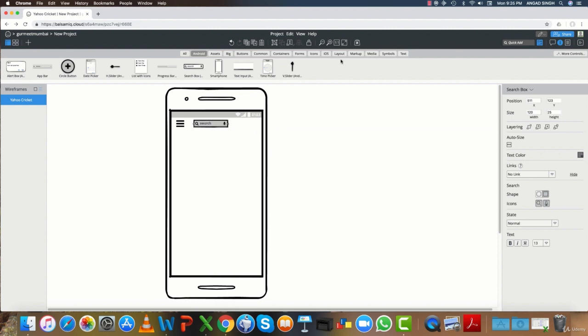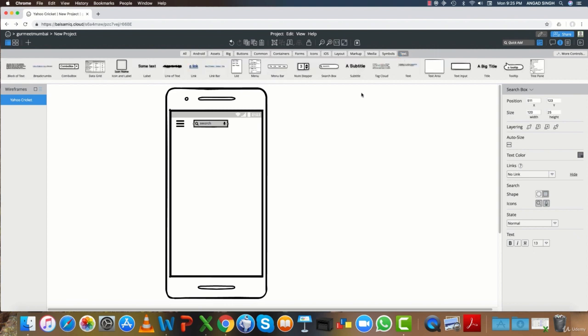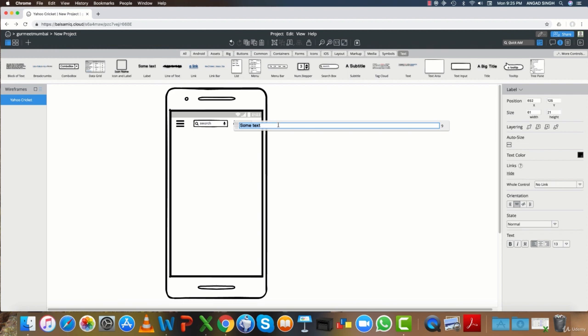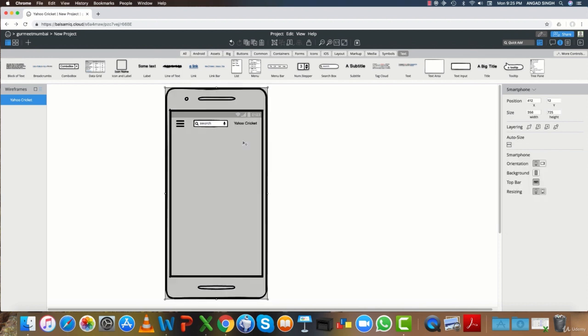So how do we get that? Let's go to text and we have something called a label. Let's drag that. So some text, double click on this and you can start typing. So let's call it Yahoo Cricket. Okay, we're done. Okay, this looks good.